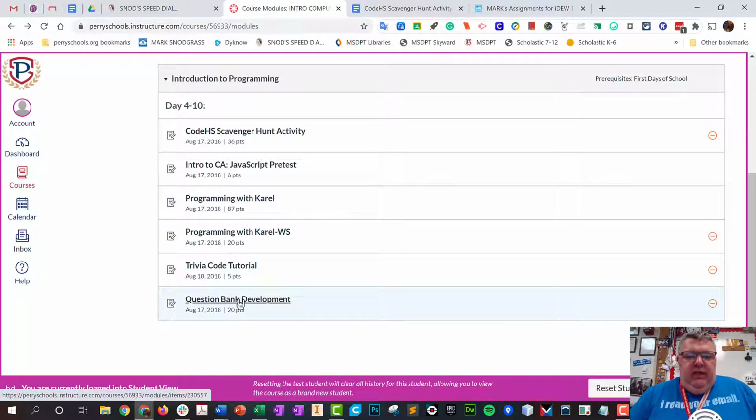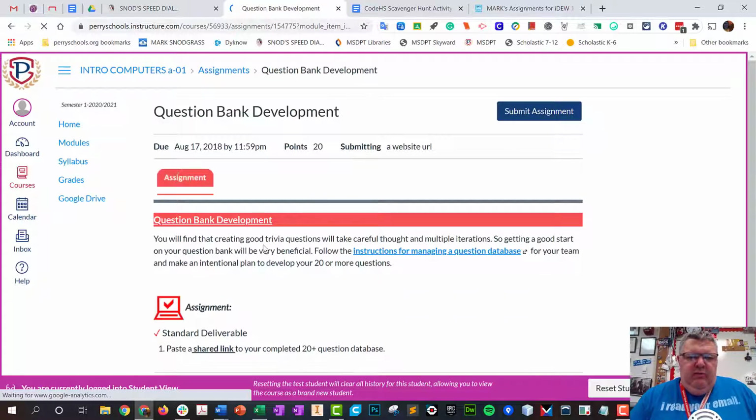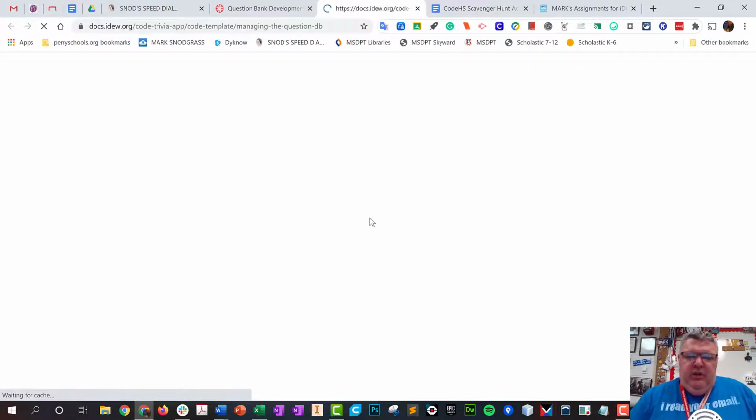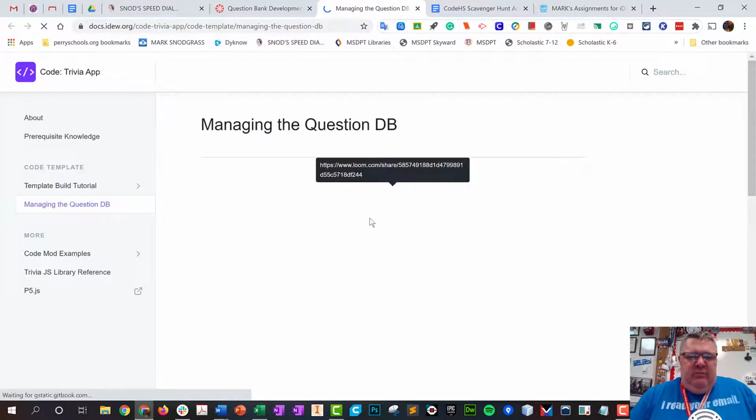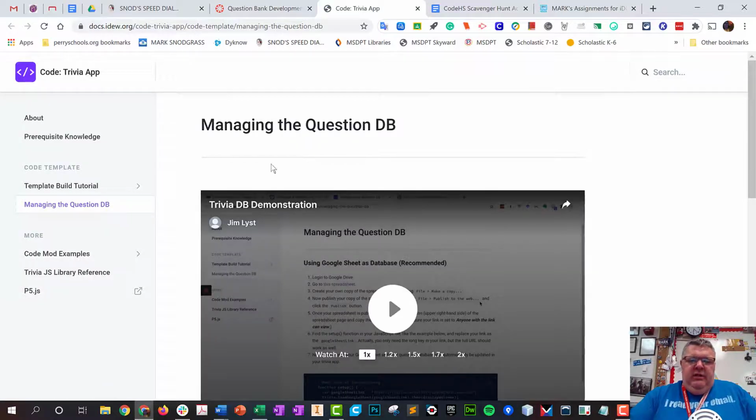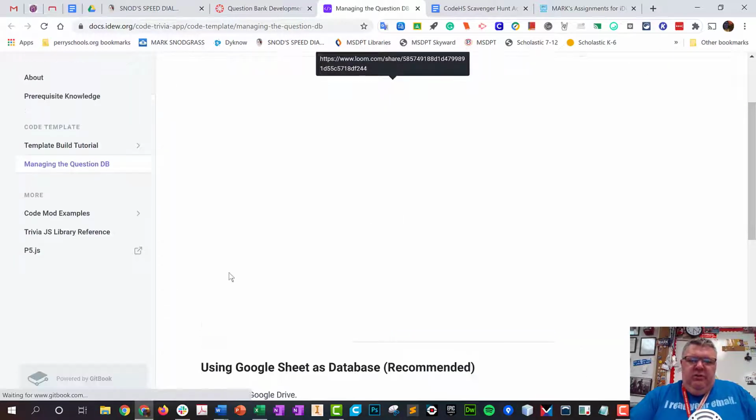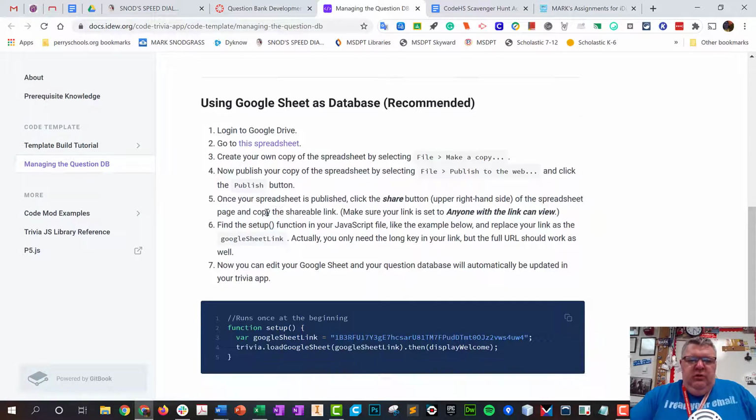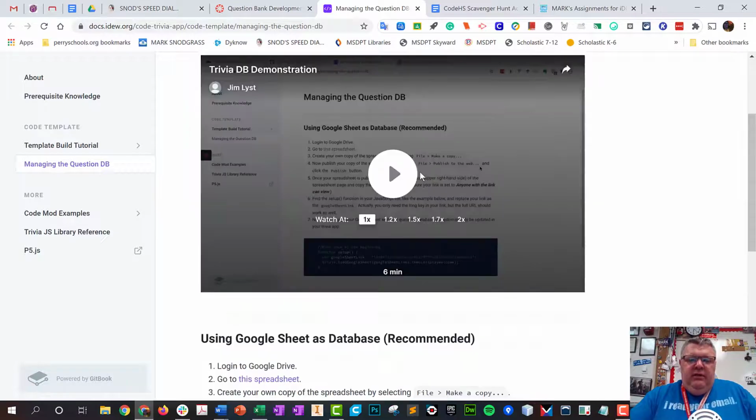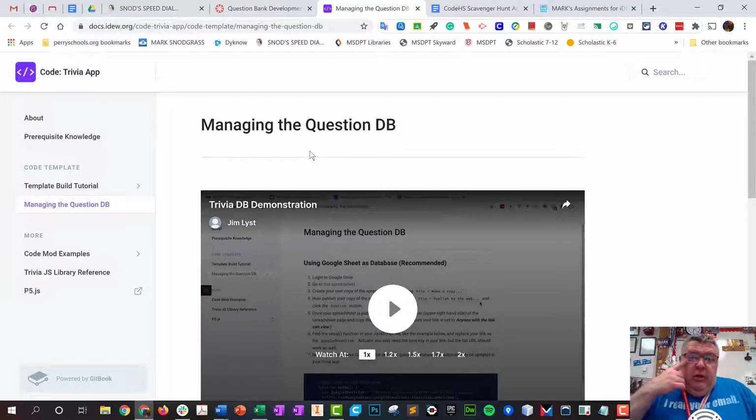And then the question bank is also rather difficult to do, so I'm probably going to try to make a video for that too. But again, there are instructions right here, and you should be able to read through it and do it. Sometimes students have problems understanding how to do it. So, managing the question database: good, Jim made a video for me so I don't have to. It shows using the Google Sheet and how to make your copy of it, and then you'll be able to start seeing your questions appear in the game.